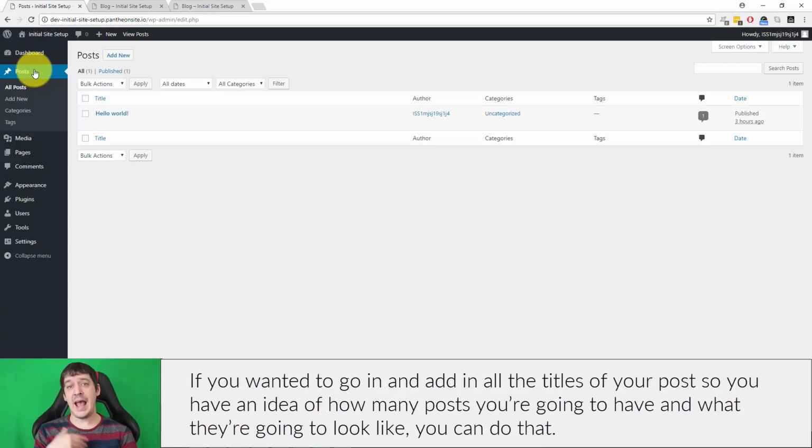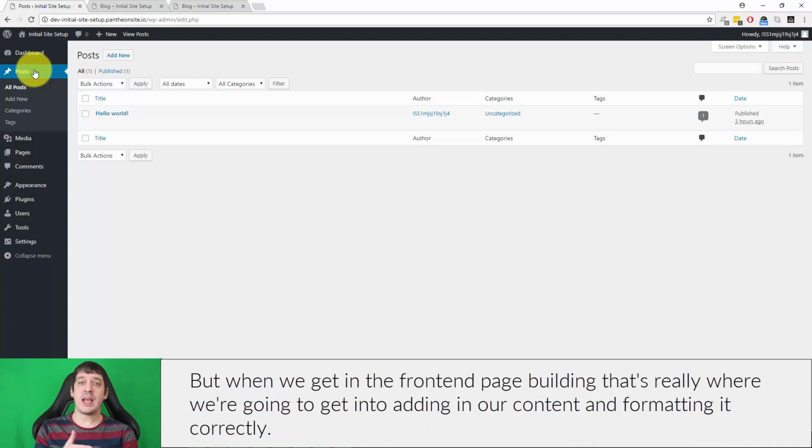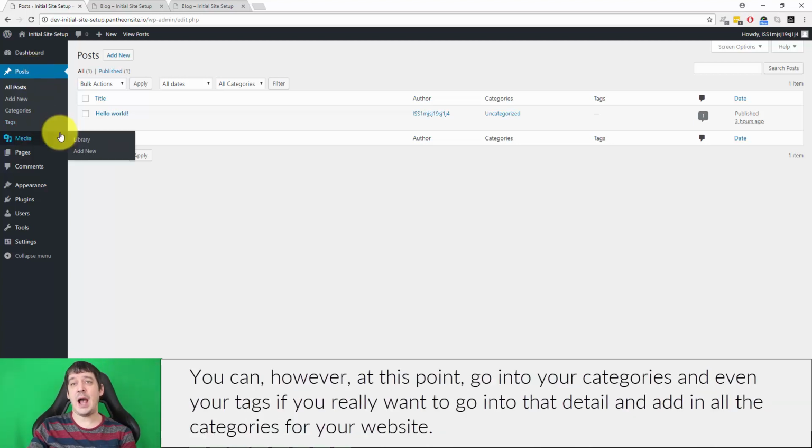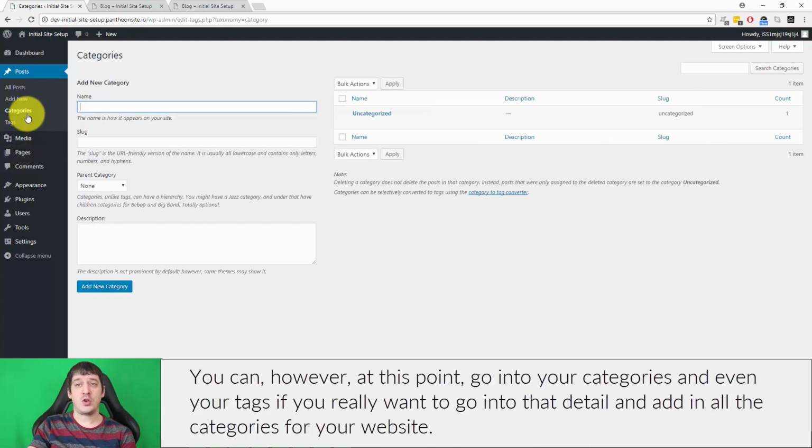If you wanted to go in and add in all the titles of your posts so you have an idea of how many posts you're going to have and what they're going to look like, you can do that. But when we get into front-end page building, that's really where we're going to get into adding in our content and formatting it correctly. You can, however, at this point, go into your categories and even your tags if you really want to go into that detail and add in all the categories for your website.